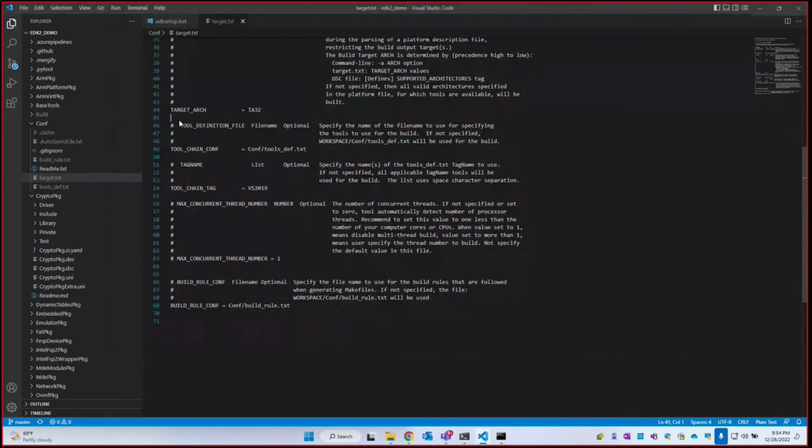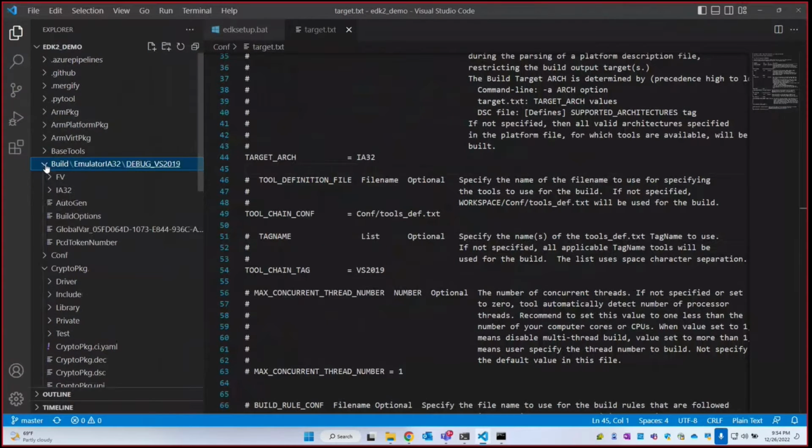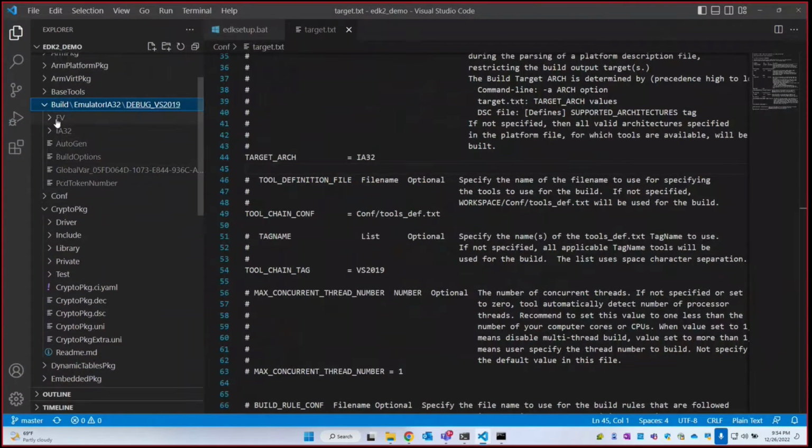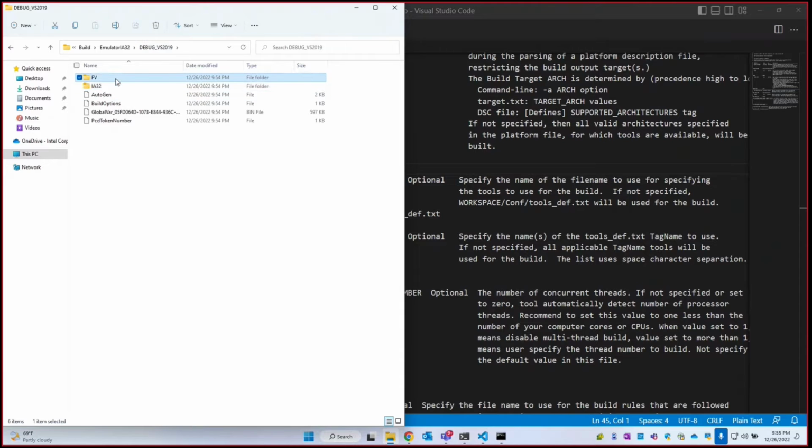So let me maximize this as well. Here we got this build folder. Within this build folder, we can see FV and IA32. Let me go back to this build folder, and here we have this IA32 folder and then this FV folder. So what does this IA32 folder contain?